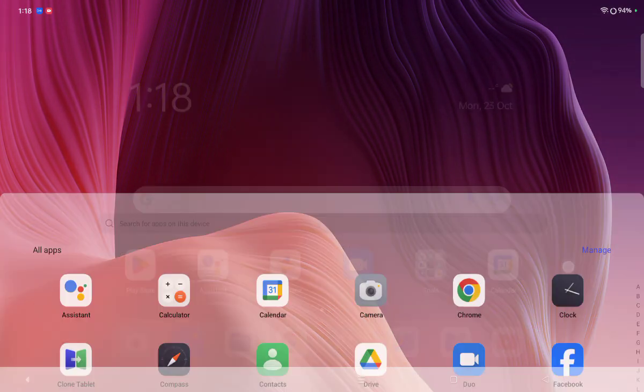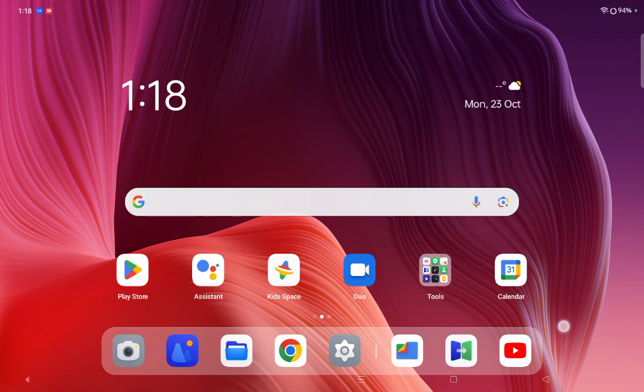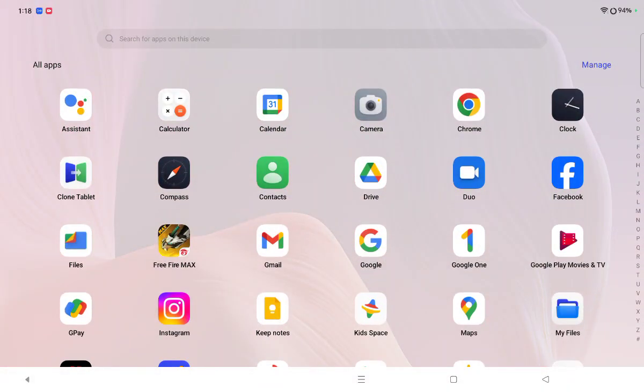Friends, in this video I will show how you can backup your photos or videos. You can say backup and migrate or backup and restore on your OnePlus Tab.